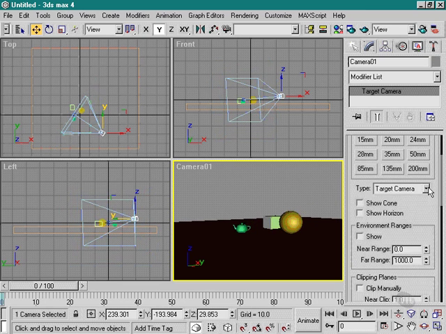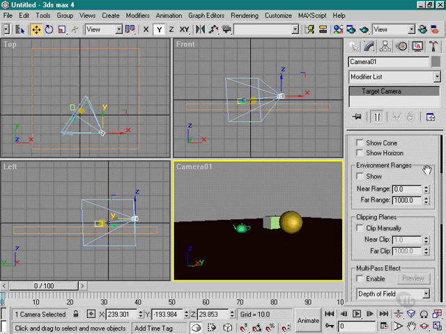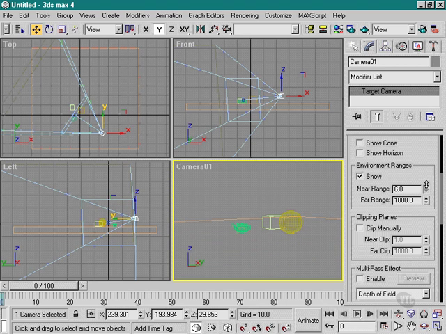So, we can change the type of camera it is, a target or a free. We can show the cone. We can show the horizon. We can change the environment range. And this would be known as a clipping plane.